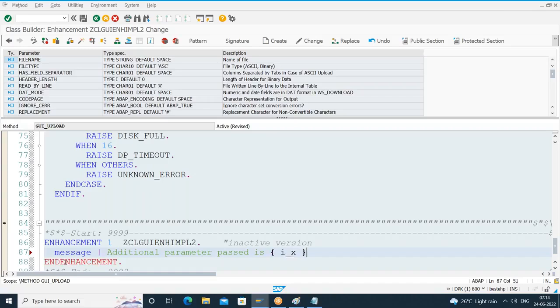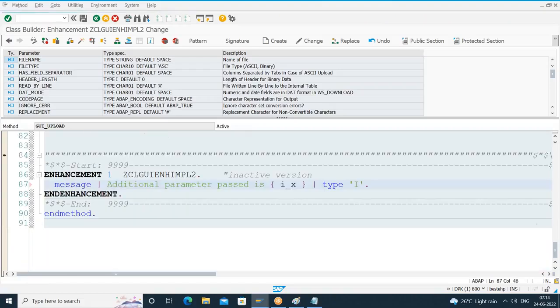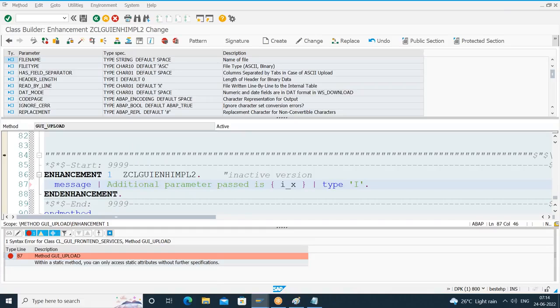I'll try to print the value of that particular parameter. So whatever logic you want to write, you can write based on the additional parameter. Save it. Check for the syntax error. Within a static method, you can only access static attributes without further specification.